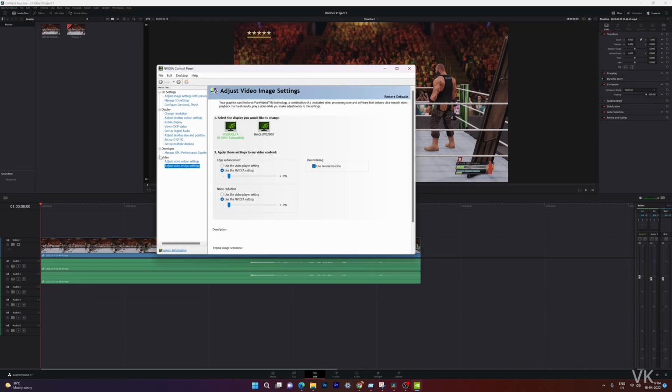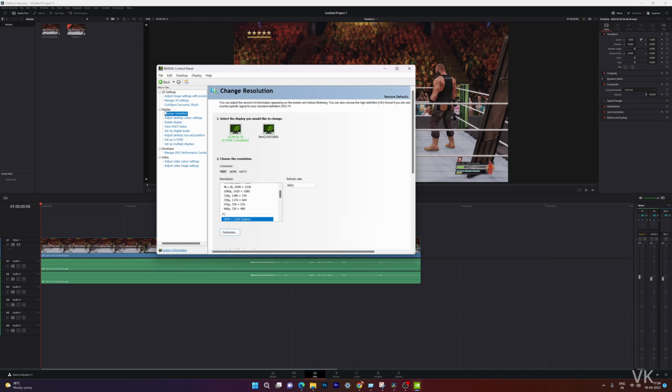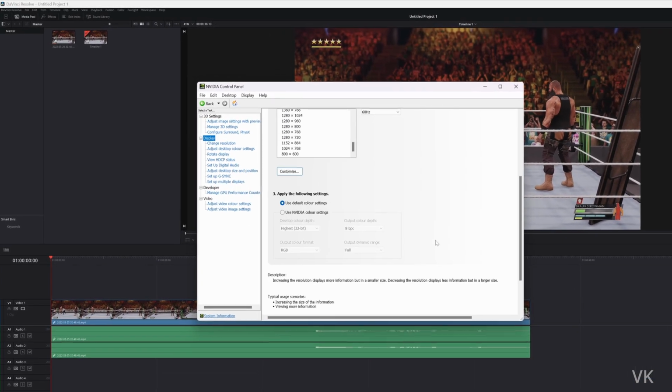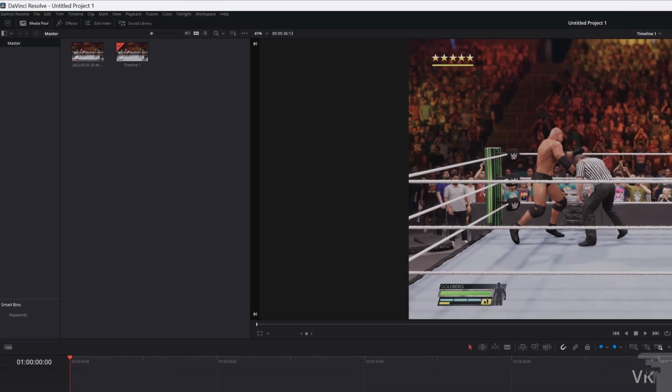Also, you can verify under the NVIDIA Control Panel. Even under Display, you can verify whether both monitors are connected and detected. Okay, super cool. So now I'm going to close this.